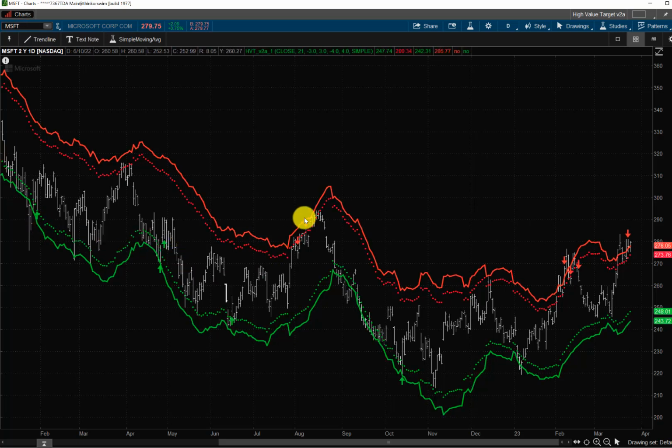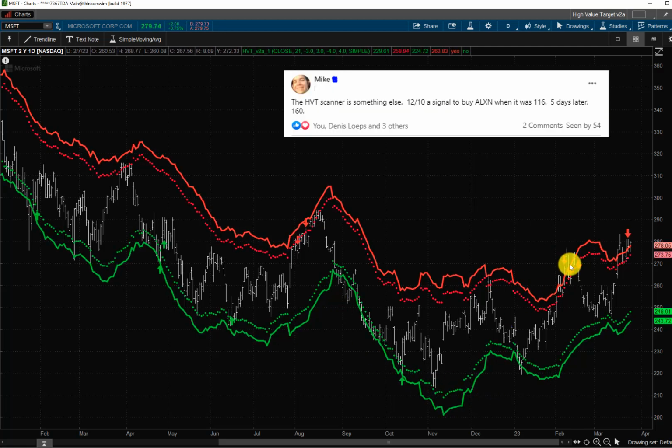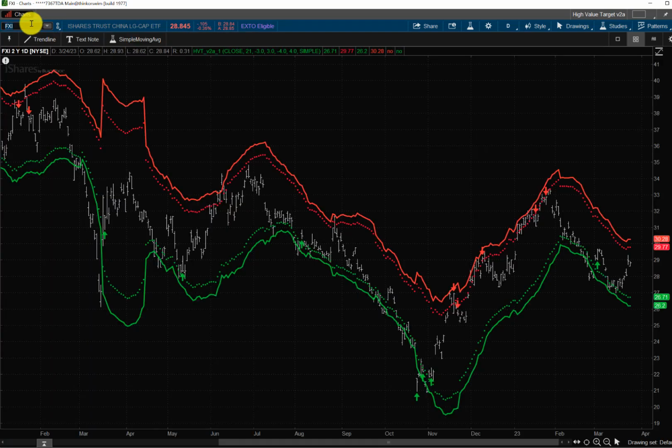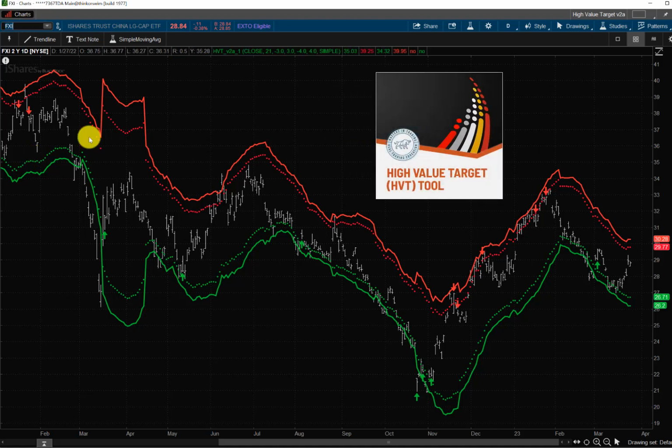For the next minute, I'm going to show you how the high value target tool can help us evaluate whether a stock or a future is expensive or inexpensive. Now, the high value target tool is one element in evaluating a potential trade.